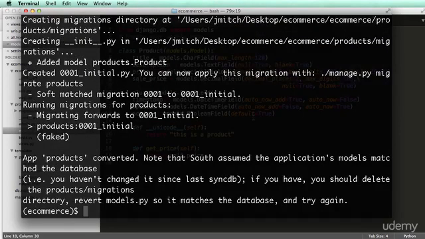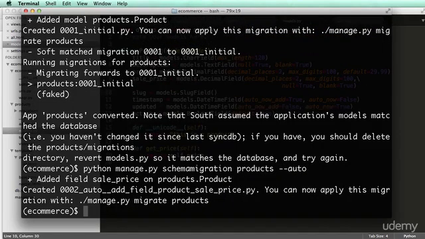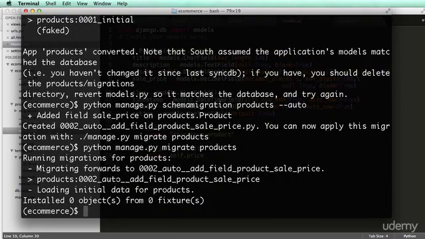So what we can do is python manage.py schemamigration products --auto. And if you see this, this is good. This is what you should see. If you don't see this, that means that you made some errors with the code, and I'll show you how to fix that in just a second. For those of you who see this, we can now run python manage.py migrate products, hit enter, and let's run the server again.